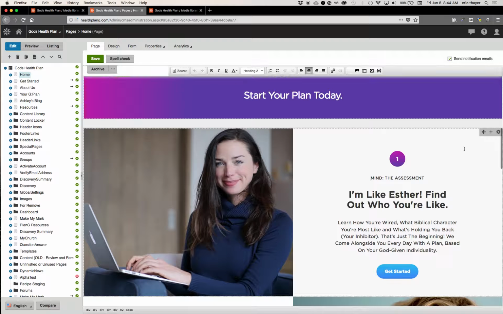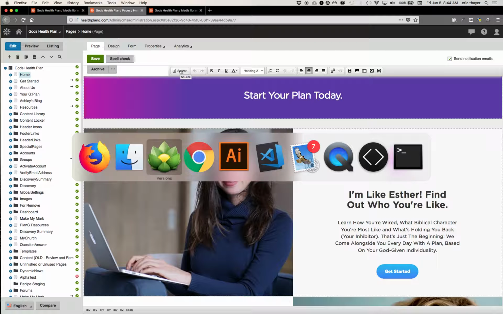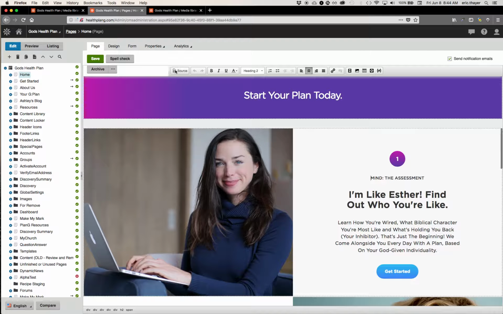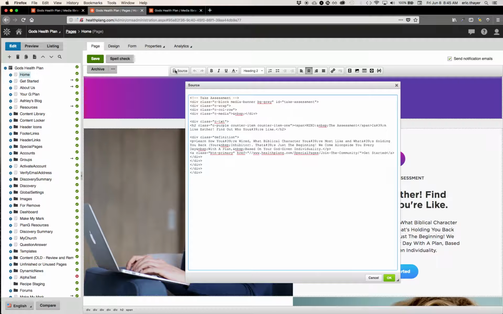So here they are. Once you click inside these banners, you should see this little toolbar up here. You're going to want to hit source. Okay. This is what you're going to get. This is the C media tag. So I'm going to show you how to add this inline. All right.